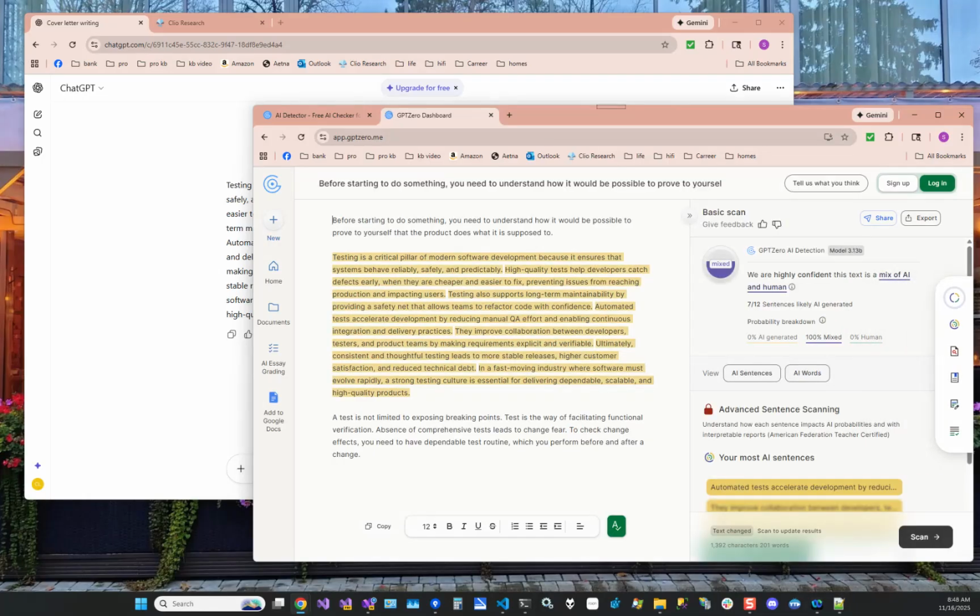Caramba, the scanner read the text, and even though the AI-generated text was in the middle of the whole snippet, it actually detected it as such. So this is 100% successful detection. Interestingly, it says we are highly confident that this is a mix of AI and human, and it highlighted the AI-generated text absolutely correctly, 100% hit.